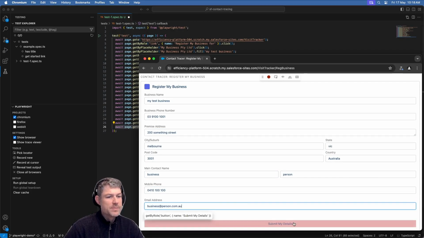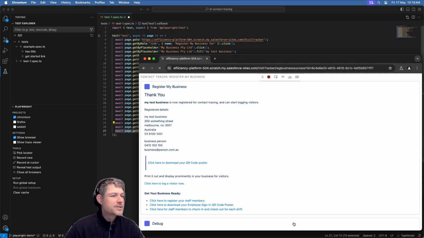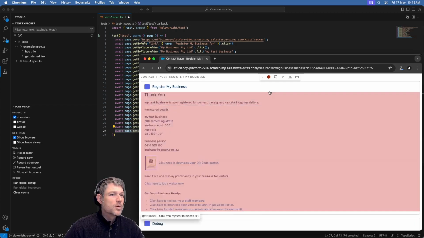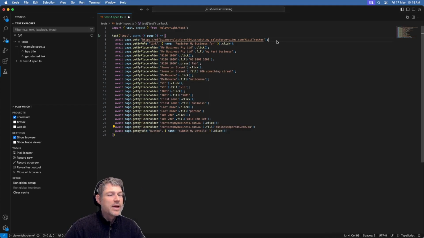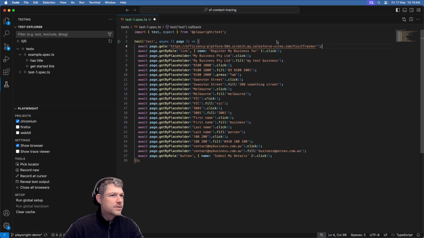I'm just going to click Submit My Details button at the bottom of the page. And now I get a thank you page. Great. So why don't we click Stop Recording here and review the test script that has been created from my actions here. So we're just going to edit this script as we go along for formatting and for readability reasons.